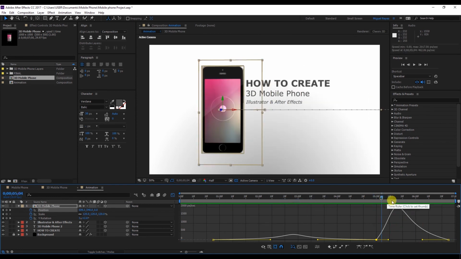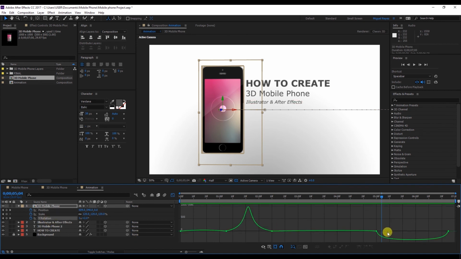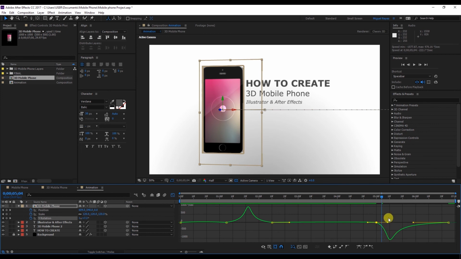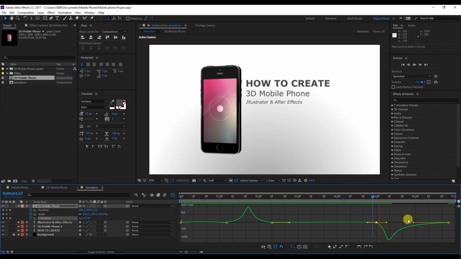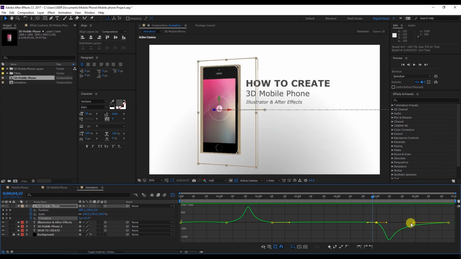Now the position is like this. So we'll go to the Y rotation and move these points more or less to about here. So we want the animation of the rotation to be quick at the beginning. So preview, and there we have it. Maybe we could adjust it a little bit more.